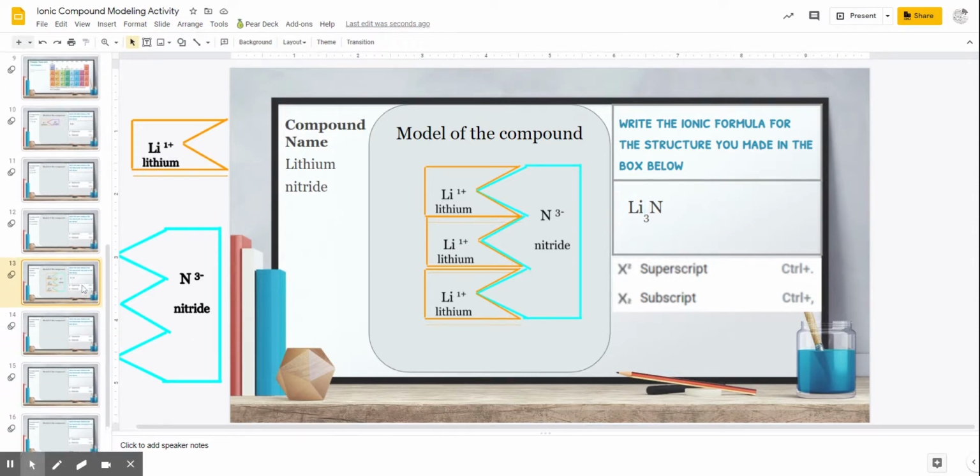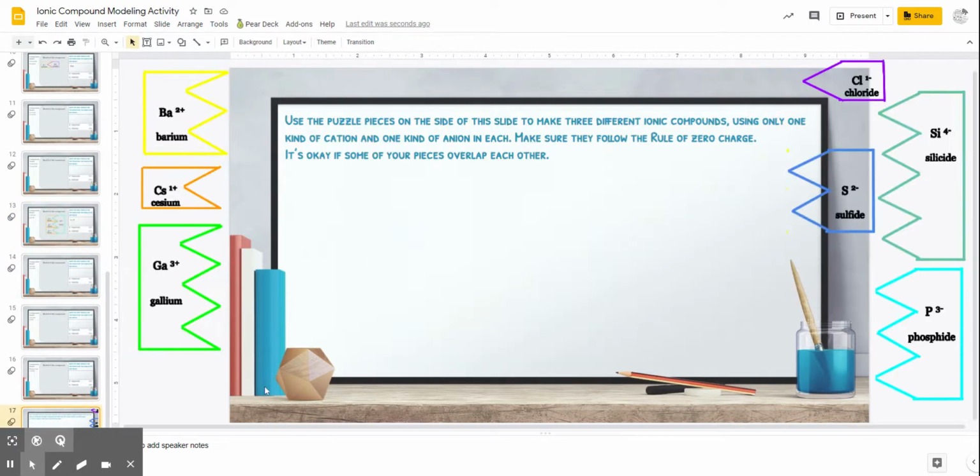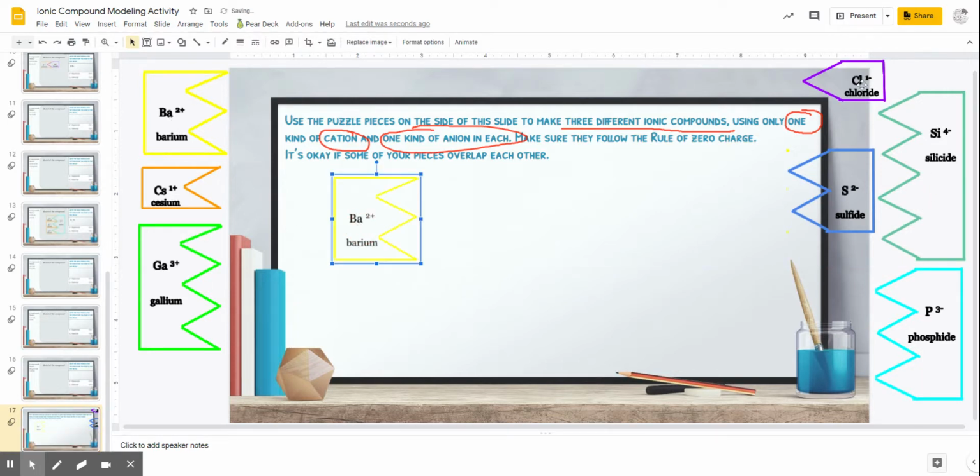All right, so that's what you're going to be doing for most of these slides. And on the last one, there's a bunch of different puzzle pieces. You have the option of 3 different cations and 4 different anions. And you're going to make 3 different ionic compounds. So you can only use one kind of cation and one kind of anion in each, so no mixing and matching. All right, so for example, I could go with a barium and 2 chlorides to make that formula. That works.